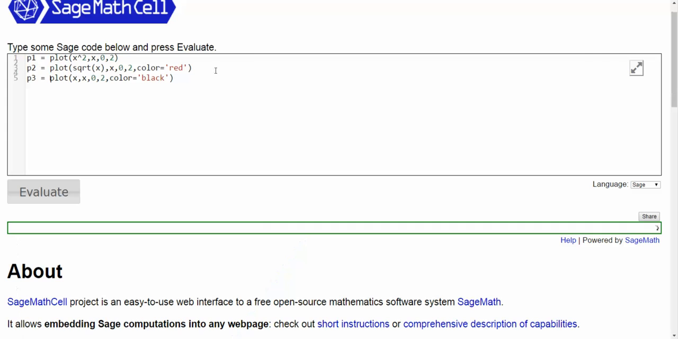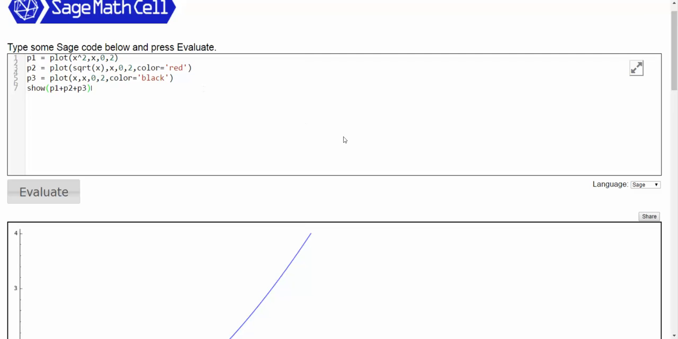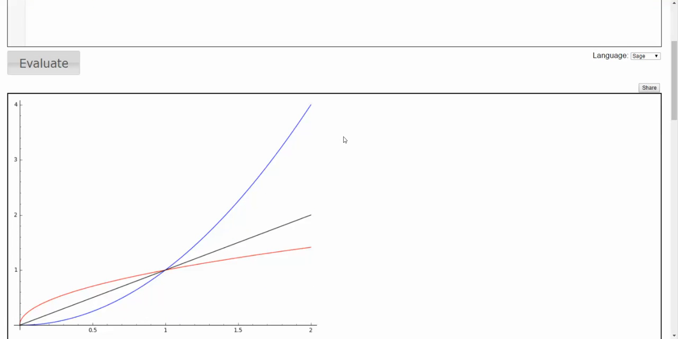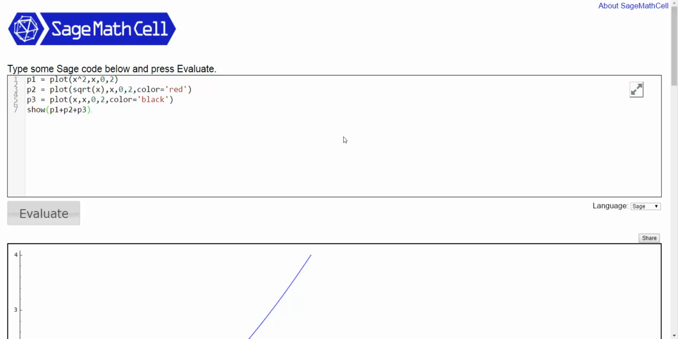And if you just hit Shift Enter here, nothing's going to happen. But if I use the command show p1 plus p2 plus p3, there we go. And I get my plot back again. So this is a basic plotting example that I can show you in SageMathCell.